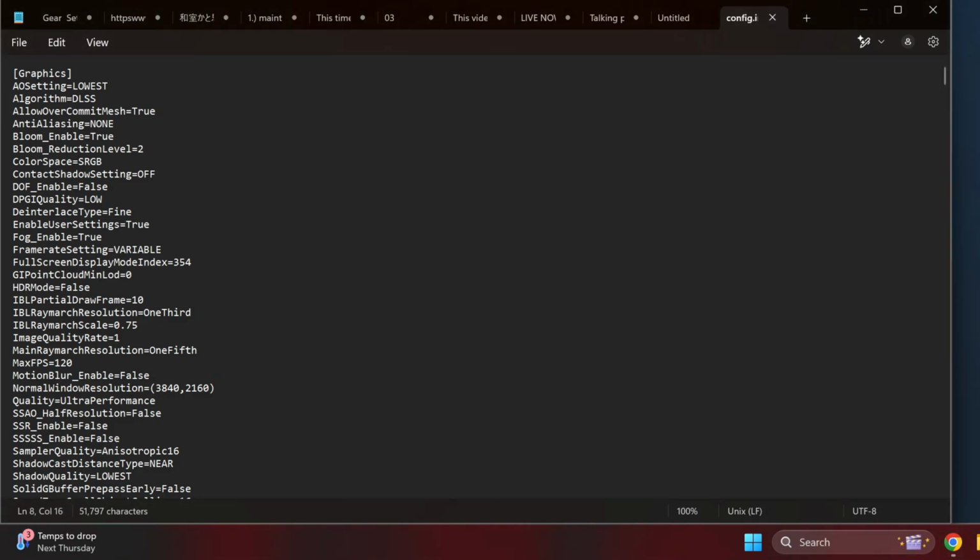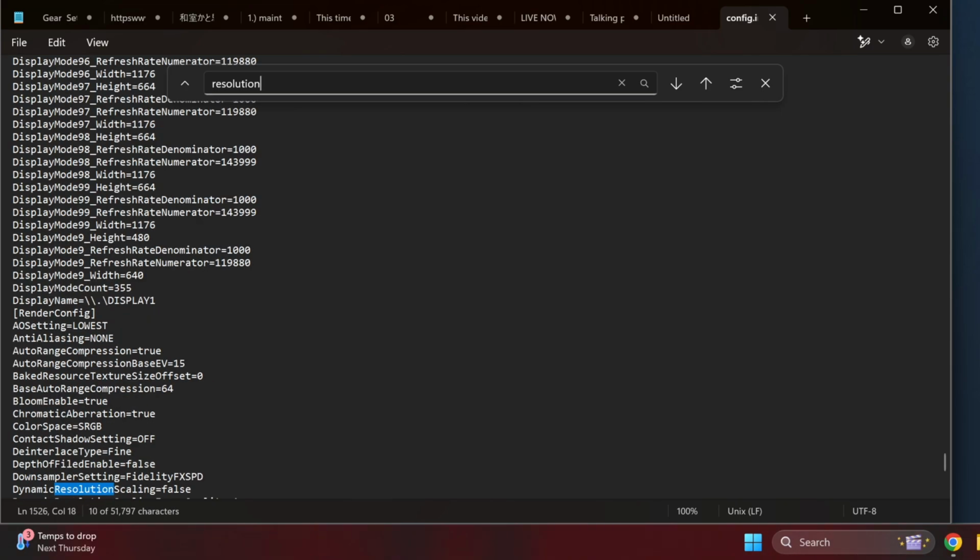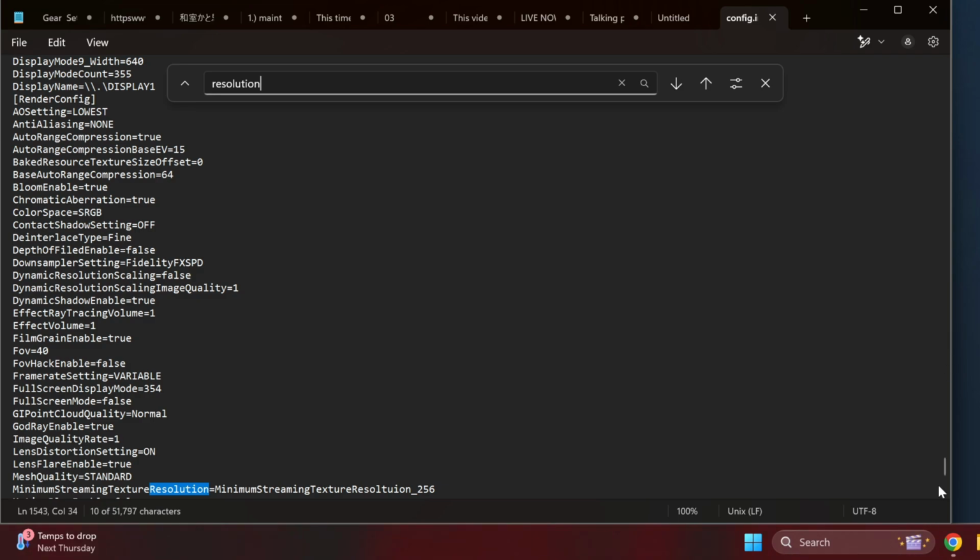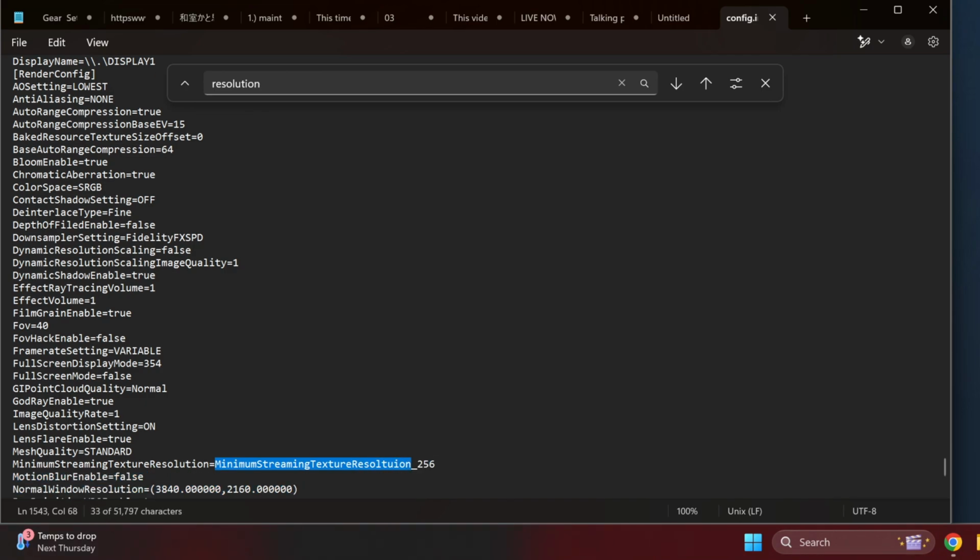In this ini file, what we're going to do is search for resolution. And it's going to go quite a few times down before you get there. As you can see from the bar here, it's quite low in the config.ini file. You see resolution, minimum streaming texture resolution equals minimum streaming texture resultuion. And that's where the typo is. The T and the U are transposed. We're going to change that so that it's not misspelled anymore. We're taking the misspelling out of it, and we're going to save the file. That right there should literally be it.